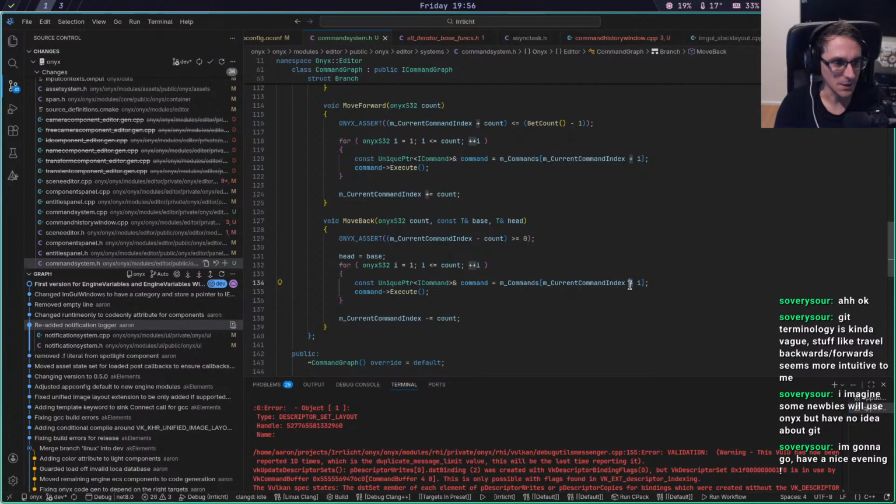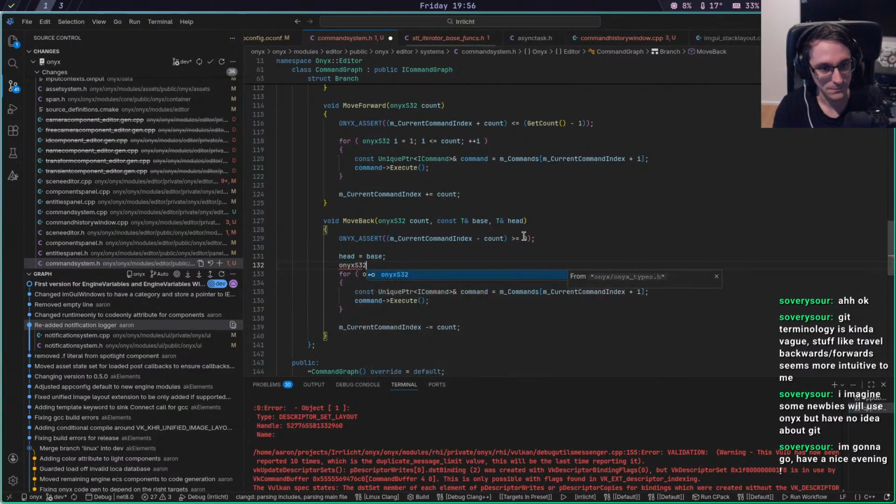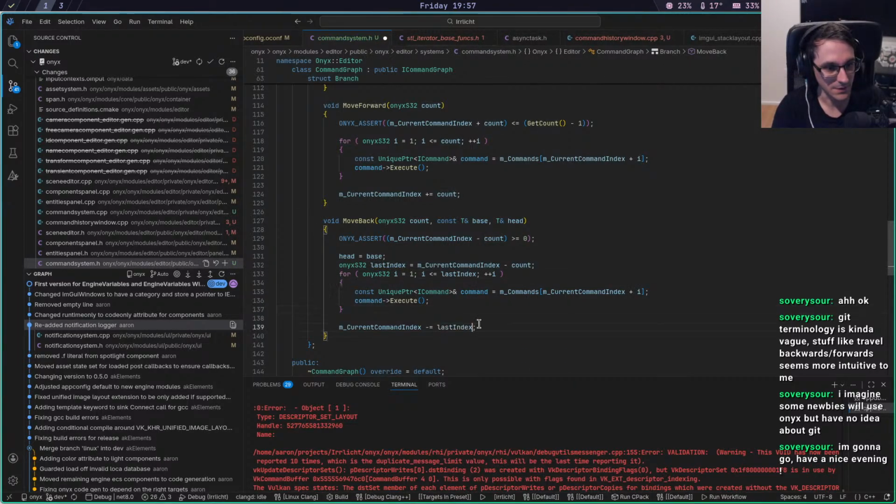Well, actually, wait, no, move back is different, right? Sorry. Last index is m minus count. Not this, this is the last index. And we could actually already do it like that, then we'll go from 0 to that, and that works.